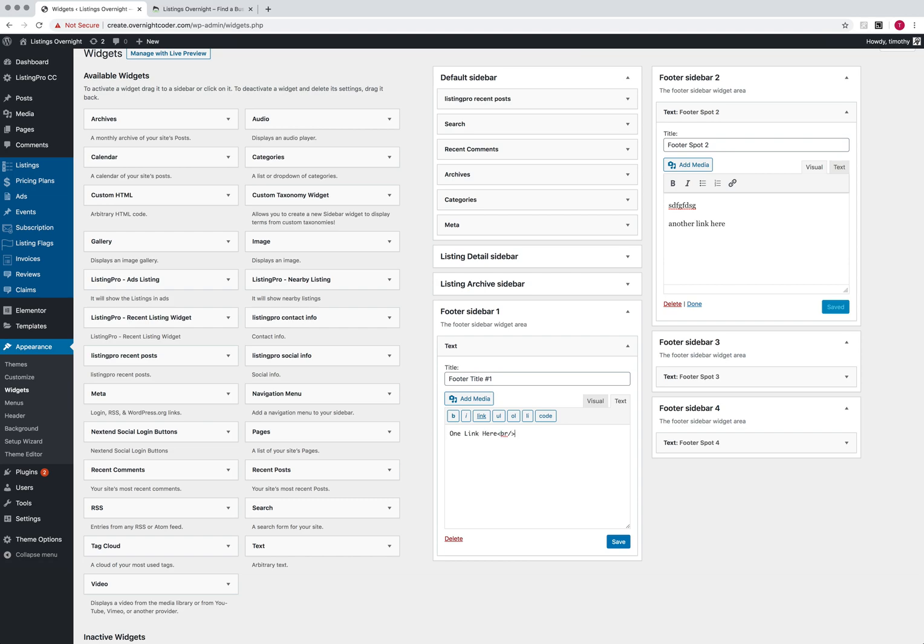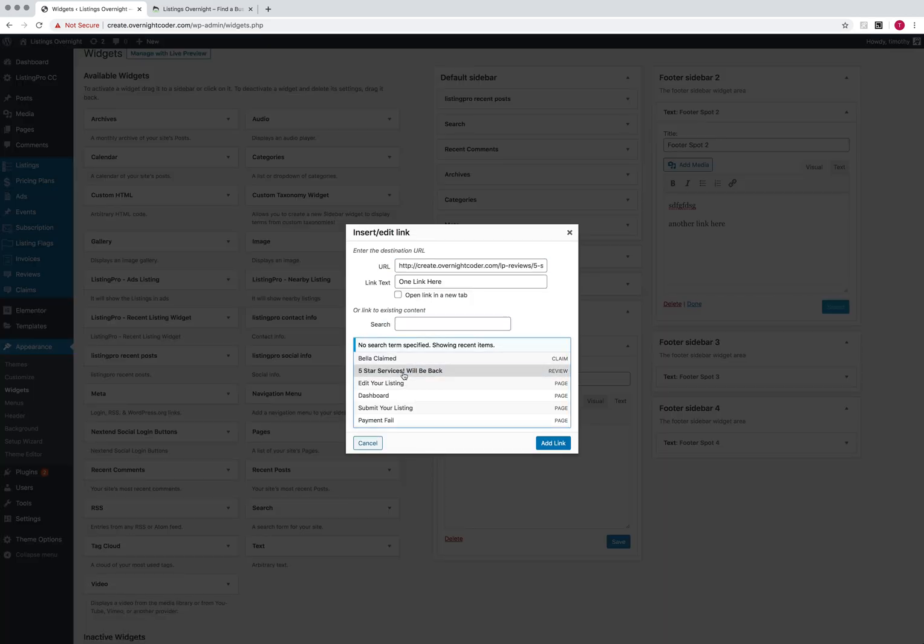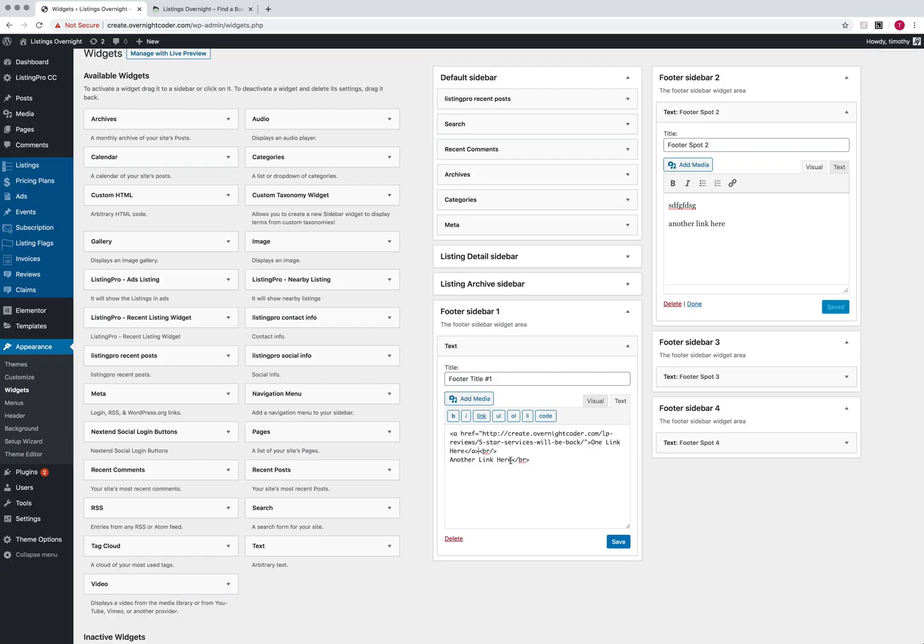I use the BR code. Another link here. And I can continuously just put more. And of course, these links will actually be links that link somewhere on my website.